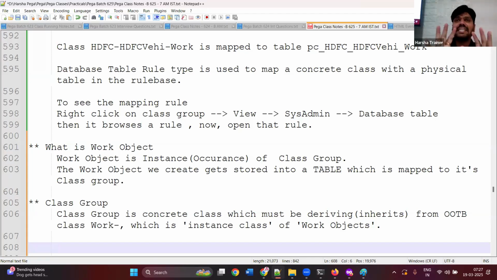So these work objects, in general terminology, we call them instances. Why? These are getting instantiated, created. So that's why we call them instances. A work object is an instance of a class group. Class group definition: a class group is a concrete class, definitely, which must be deriving from the OOTB class Work-, which is the instance class of one or more work objects.